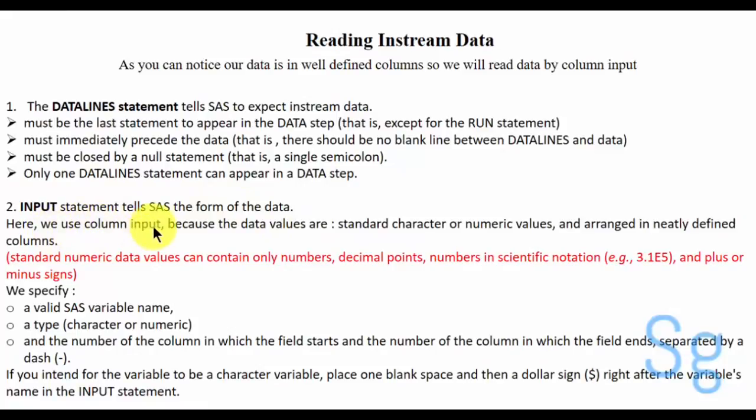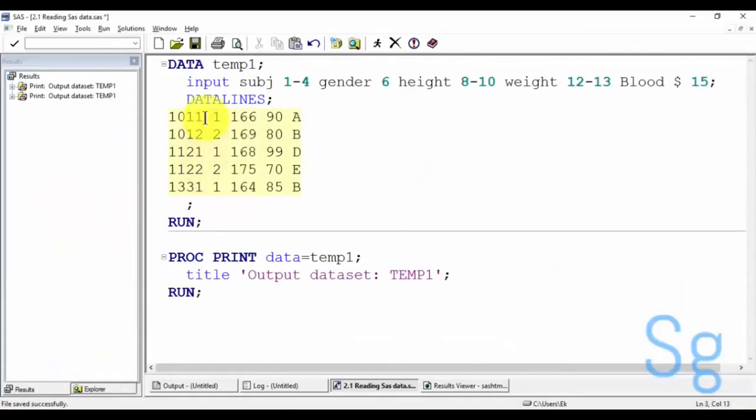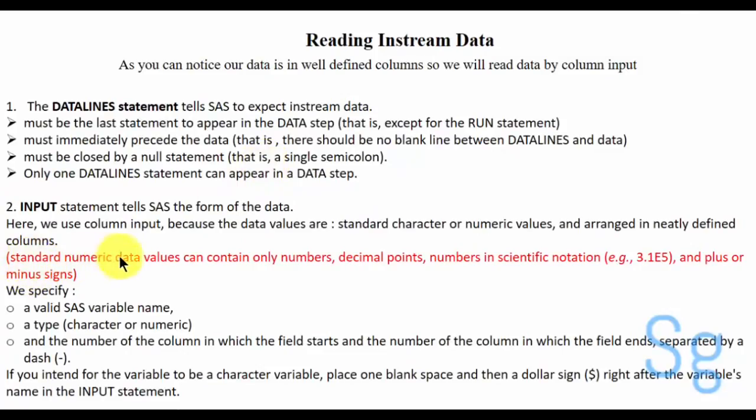Here we use column input because the data values are standard character or numeric values and arranged in neatly defined columns. As you can notice here, these are in well-defined columns. Standard numeric data values can contain only numbers, decimal points, numbers in scientific notation, and plus or minus signs. We specify a valid SAS variable name, a type, character or numeric, and the number of the column in which the field starts and the number of the column in which the field ends, separated by a dash.